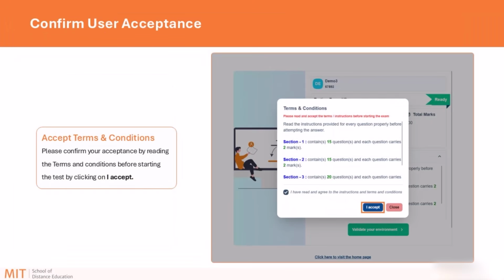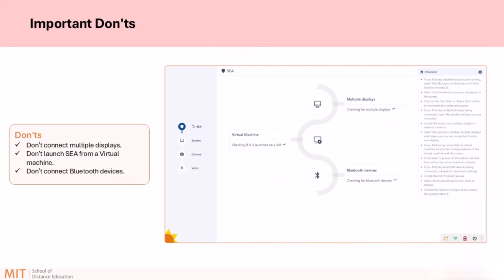Once you click on Validate your environment, a window will pop up to take your consent that you have gone through the terms and conditions, which are generally the general instructions. Click on I accept. Once you click on I accept, the system will start checking your device environment. It will check whether your system is connected with multiple displays, which was an essential part of the don'ts, whether the SEA application is launched on a virtual machine, and whether any Bluetooth devices are connected with the machine. If these things are satisfied, you will be navigated to the next step.